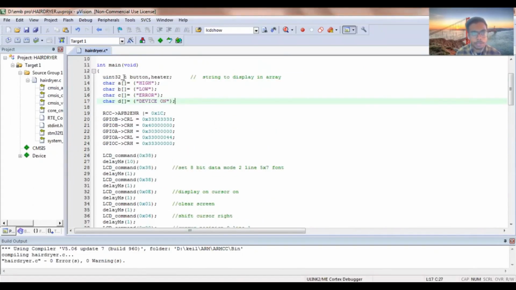Here I put a string to display in an array. So for character A, it represents high. For character B, it represents low. Character C for error, character D for device on.